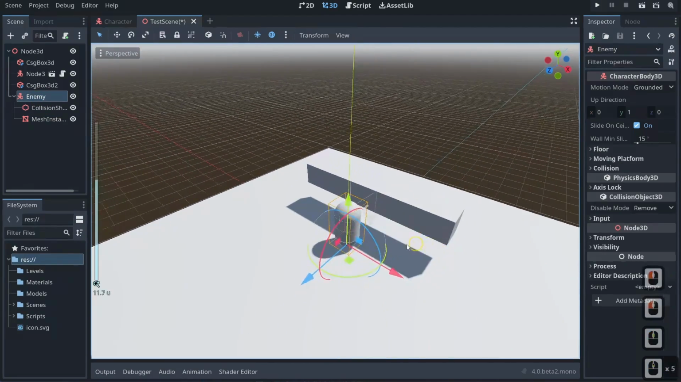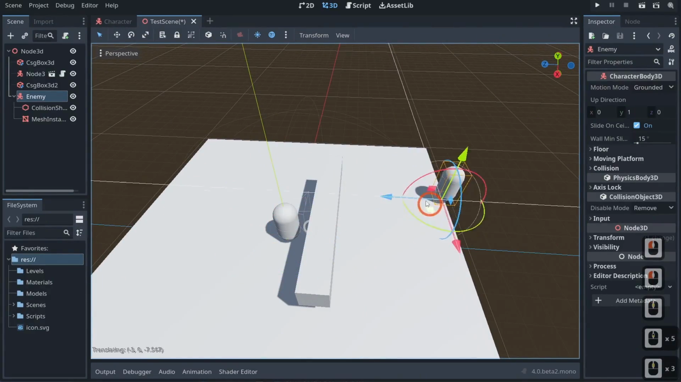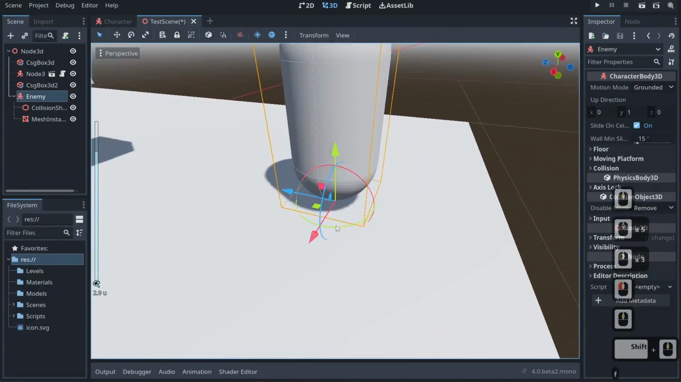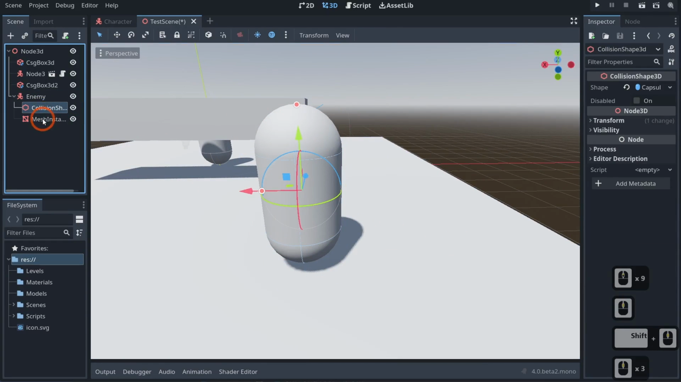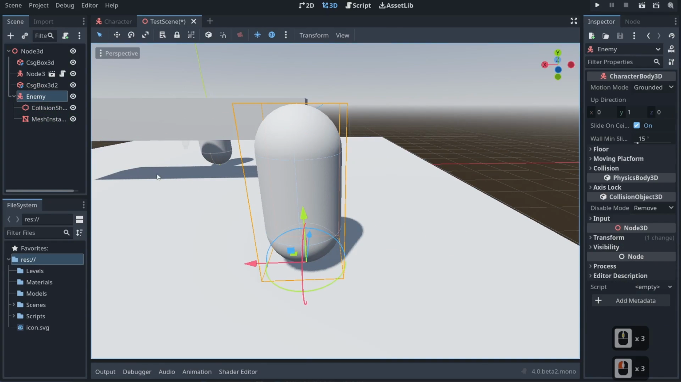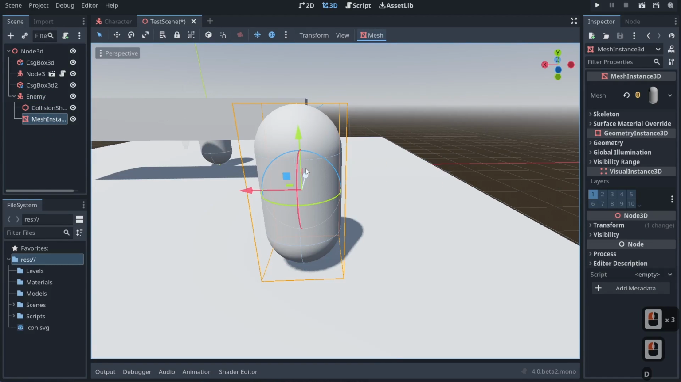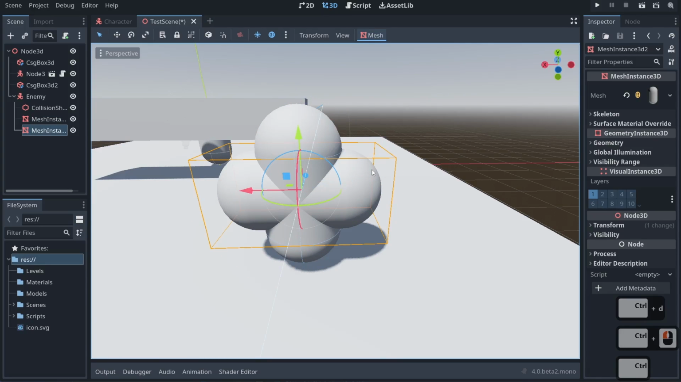And I know you guys really can't see it, so let me move this guy over here and you guys can see what he looks like. So this is what we have so far. We have a collision shape, a mesh instance, and a character body. Now I'm going to duplicate this mesh instance here, just like this. And I'm going to rotate it 90 degrees.